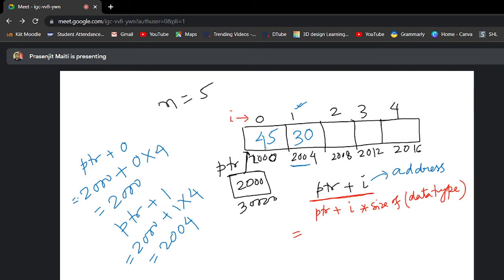Using the malloc function, we allocate a total of 20 bytes. But we need to store the data. Suppose in the 0th index we want to store 45, in index 1, 30, in index 2, suppose 90. So how to store? We know the location address. How to know the address? Using this PTR plus I. So this is the syntax.